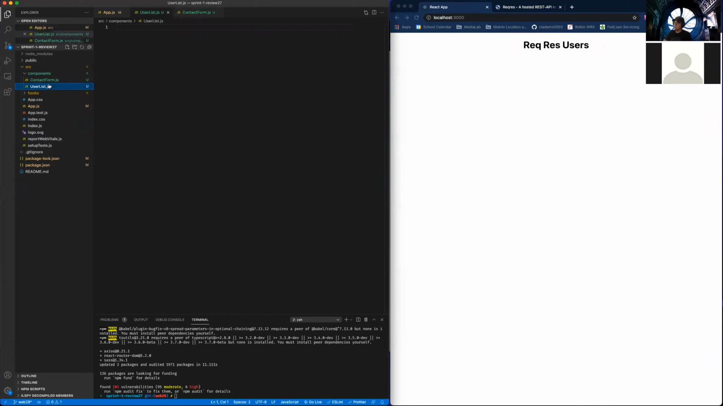We're going to start with user list first. So I'm just going to create a class component. I'm going to say, I believe it's RCC. Yep. So we got a class component. Now this might look a little different than what you've seen before, but this is just one of a number of ways to import something.